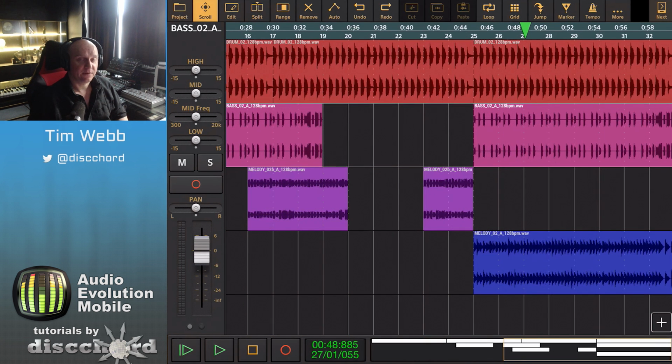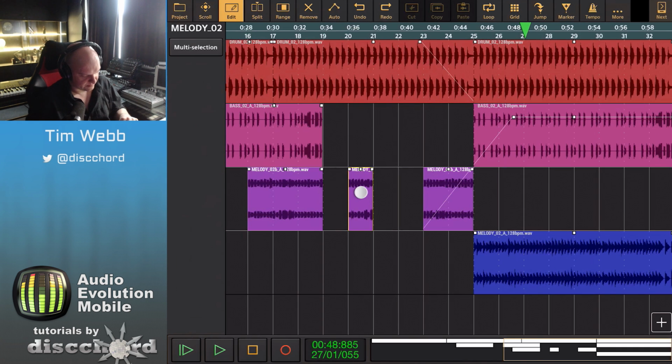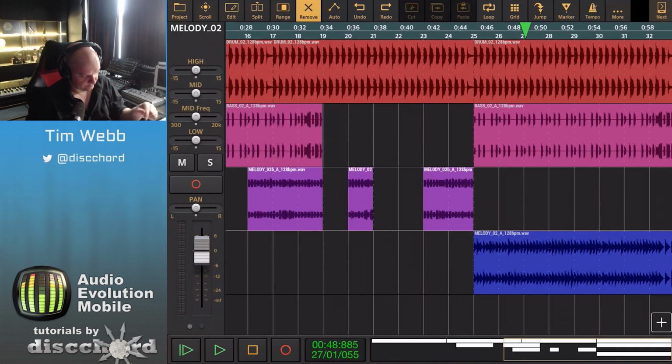And next to the edit function, we have the split, which can do some pretty interesting stuff. We could decide that I don't like this fourth bar in this clip right here. So if I hit there, I've just sliced that. Now if I swap back into edit, I can grab this and maybe I can move it around or just remove it altogether.